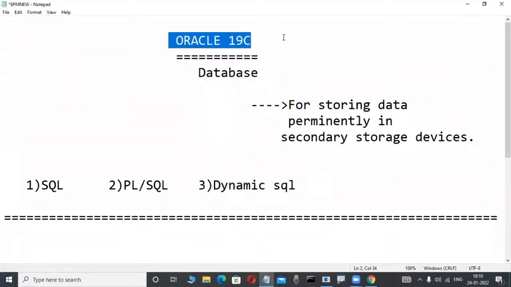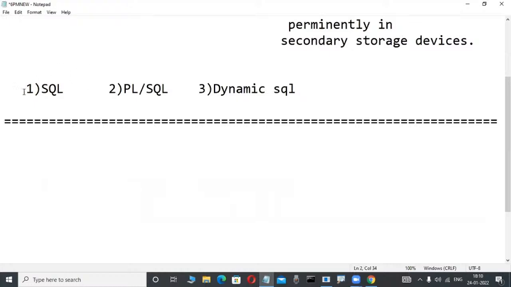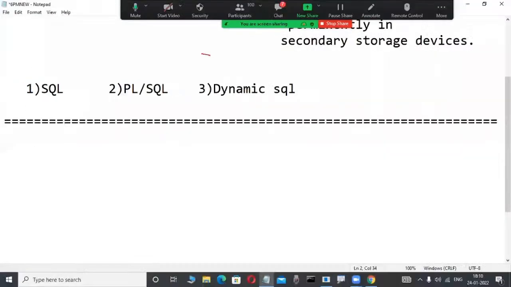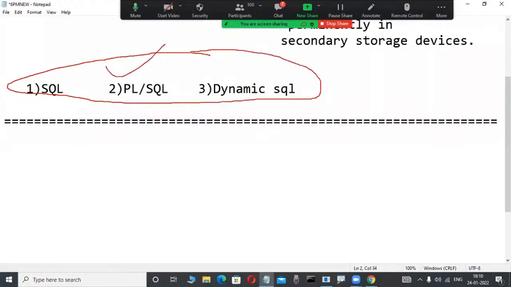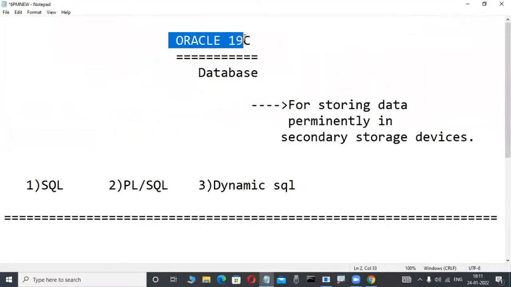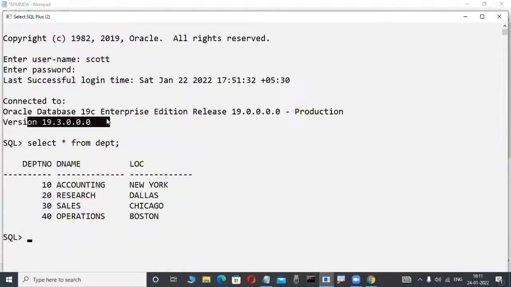Anybody learning an Oracle course worldwide, anywhere, not only from me, in that course they are told about these three languages. What is the SQL language? What is the PL/SQL language? What is dynamic SQL? These are big concepts. Through these languages we are operating these types of products, the Oracle product, in your company.